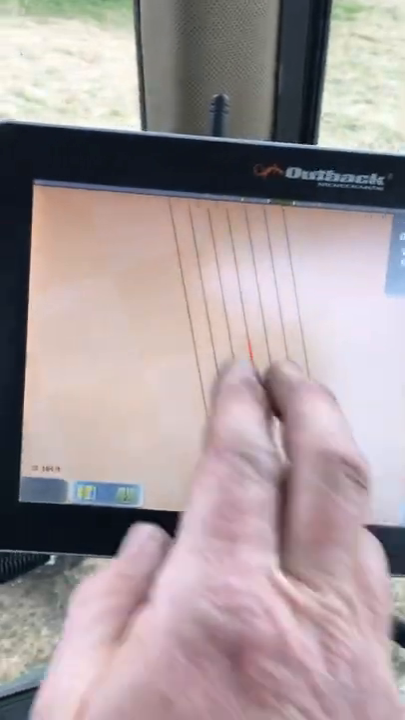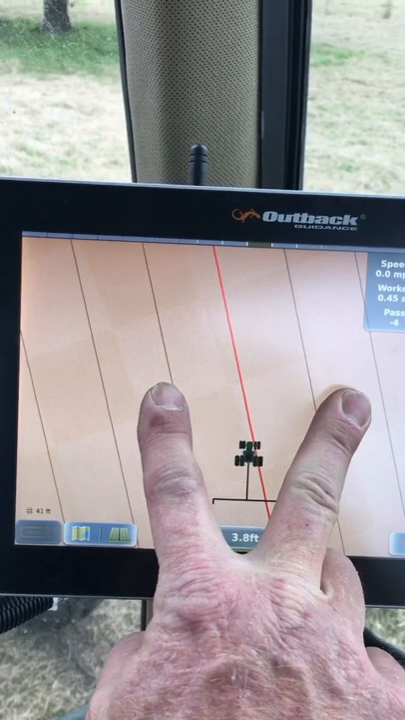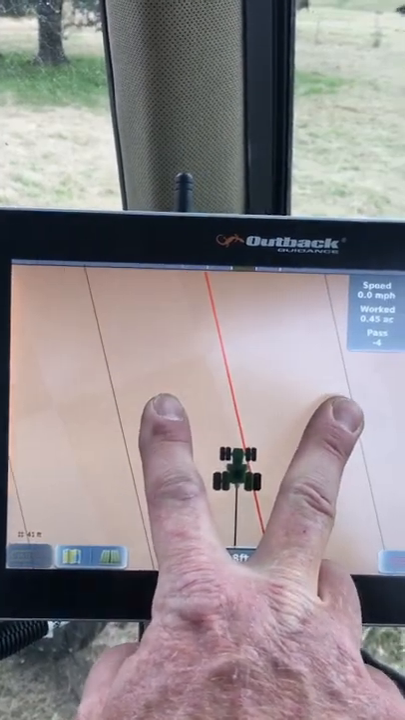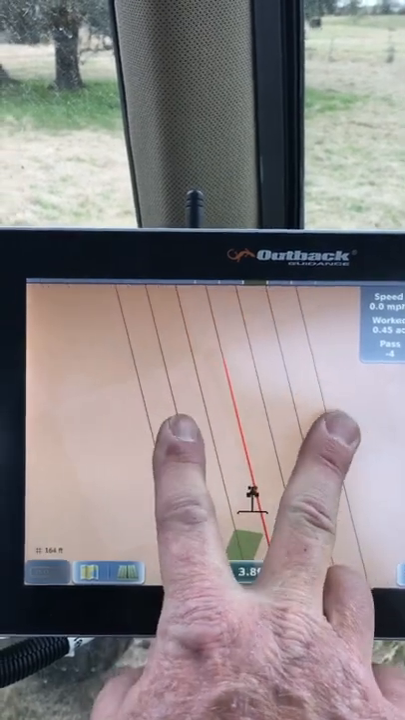Zooming in and out, it's a drag. Just push, squeeze out to zoom in, squeeze in to zoom out.